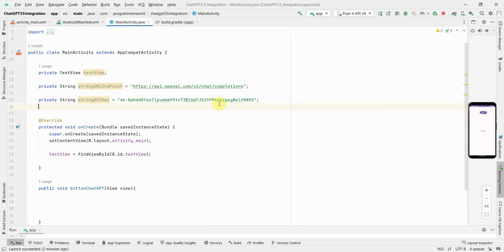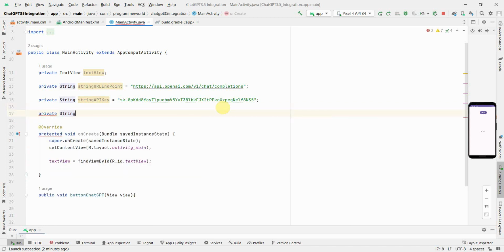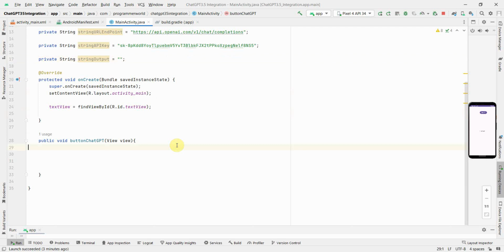As of now, I can't think of any more. Probably I can do one more thing. I can define something like a String output. In this we will print our output one by one, or concatenate the output one by one. Perfect. So now let me start here.